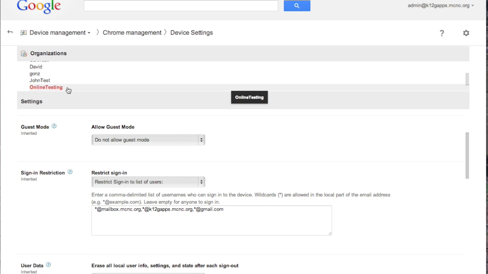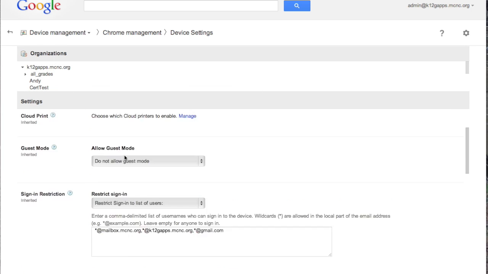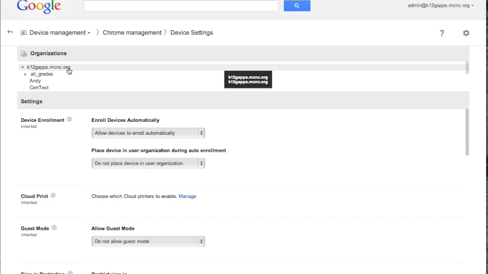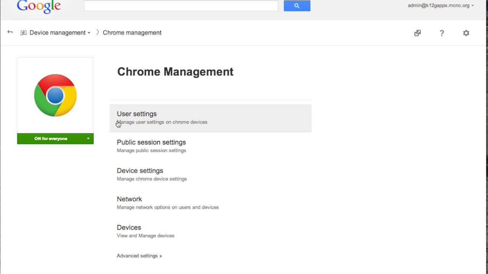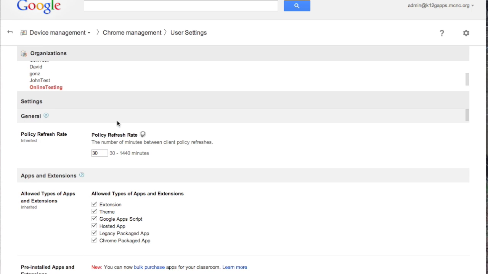All of our Chromebooks are in our root level of k12gapps.mcnc.org. That's perfectly fine. Now, we're going to go back to our Chrome management, and we're going to go to our user settings. Now, everything that we're going to do is inside of our online testing with the user settings area. For this, we're going to set up everything to go towards that NC Test user.